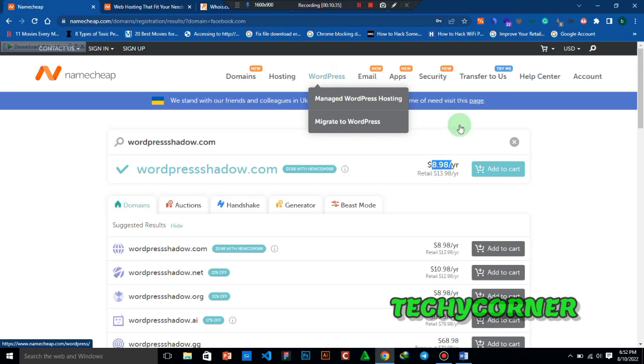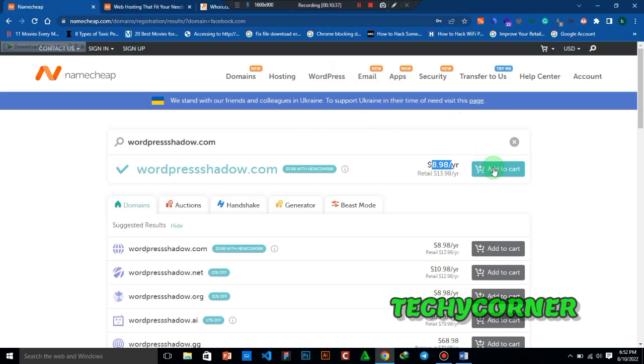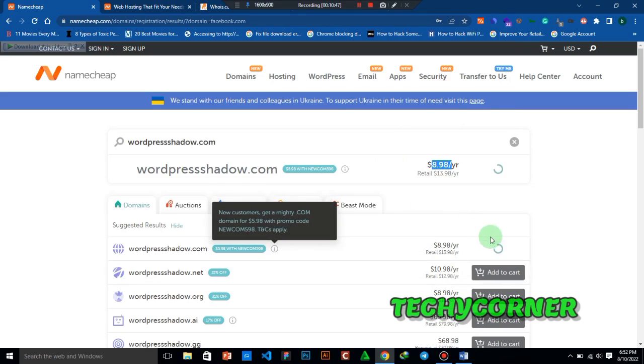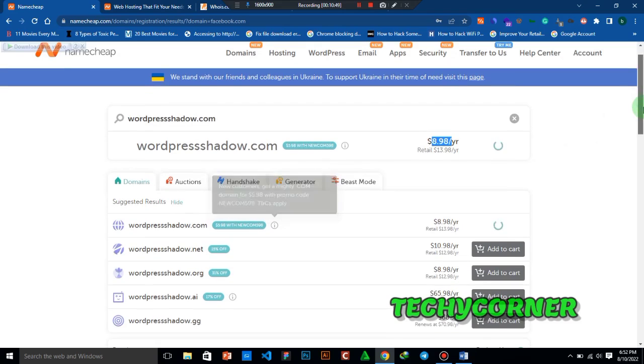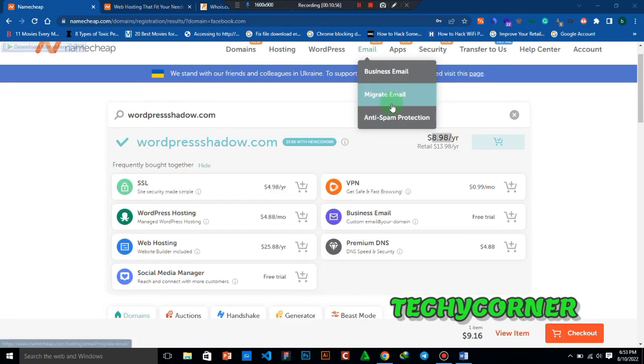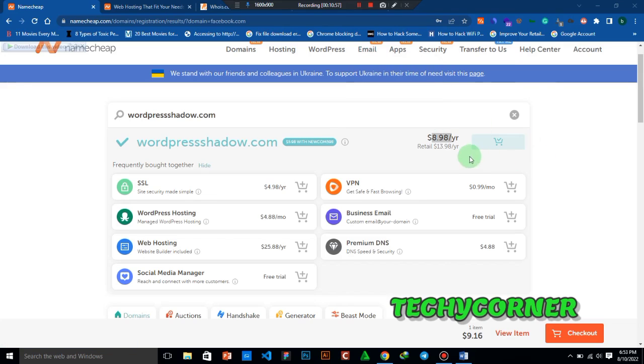So if you can, let's finish this. Let's click on add to cart. So you can see that what is here is also here too. Let's wait for it to load up. So now our page has successfully loaded up. This is what we are buying. We are buying a domain name with the name WordPress shadow and with the extension of .com.